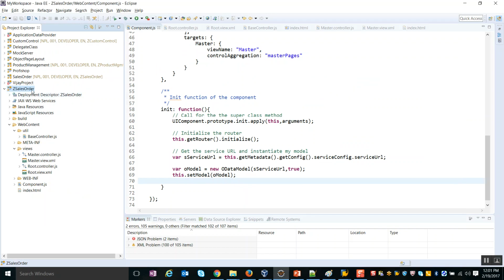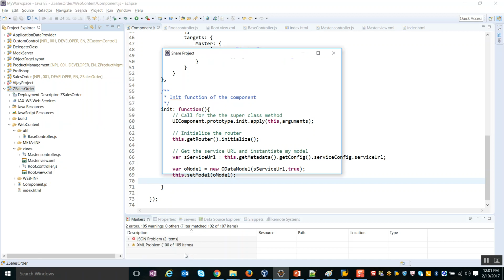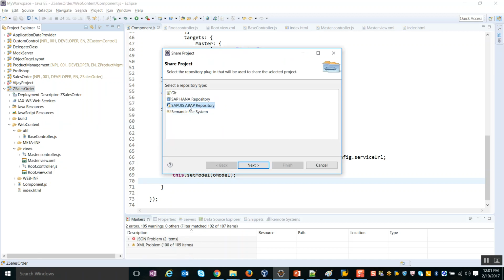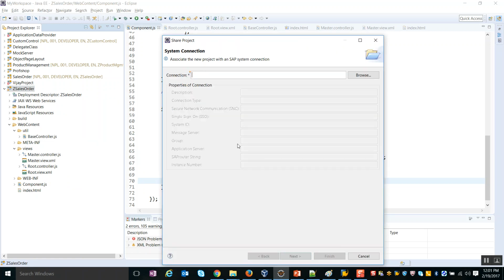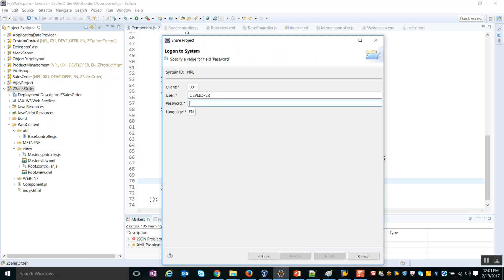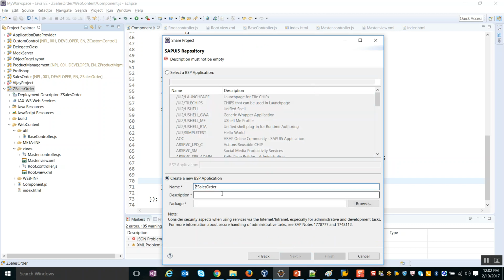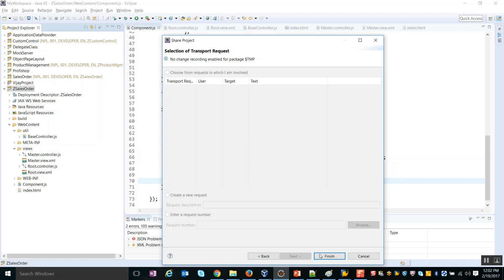So to deploy this application, I'll just right click on it and say team share project, and I'm going to share it as a SAP UEFI ABAP repository. I click on next, it asks me in which server I want to deploy this, and I click on next and I specify the password. Click on next, and here I'm going to say that I want it deployed as a new application, and I want to put it in a local object. I click on next and finish.